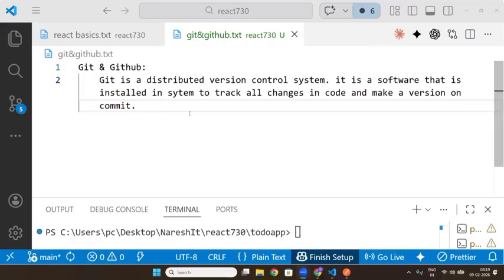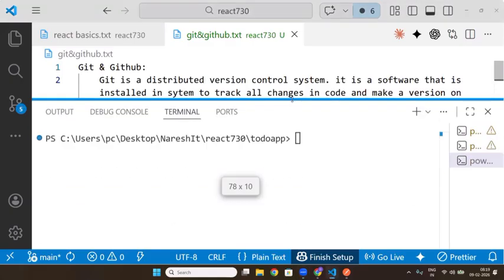Now, you will install Git and Git will track. How will it track, sir? Dekho, I will show you.